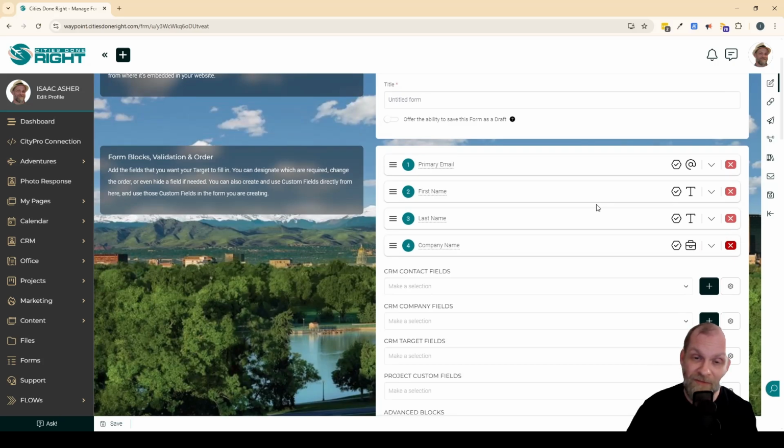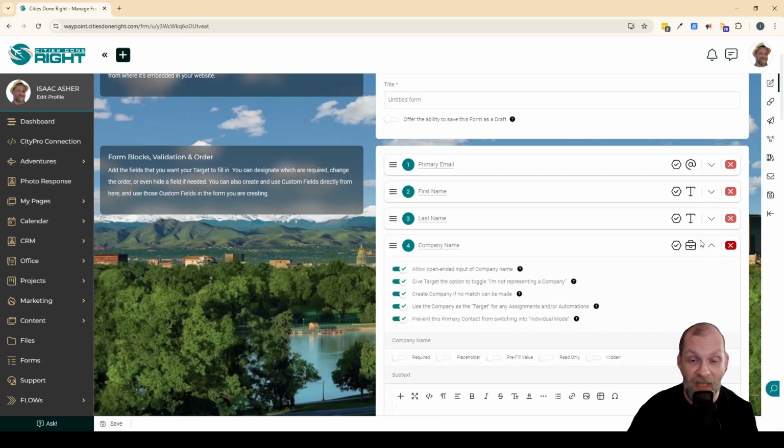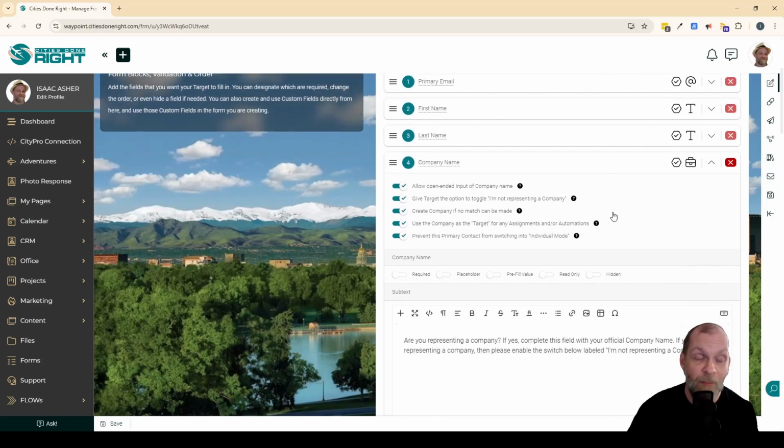So the first 3 fields here, primary email, first name, and last name, these are required by SuiteDash. These are the fields that SuiteDash uses to identify a unique contact in your system. So because of that, you can't remove these fields from your form. You'll note you can remove the company name field. However, before you do that, you need to think very carefully about how you treat companies versus individuals and review all these options to make sure that you have it set the way that you need it to be set before you decide to go ahead and remove it.